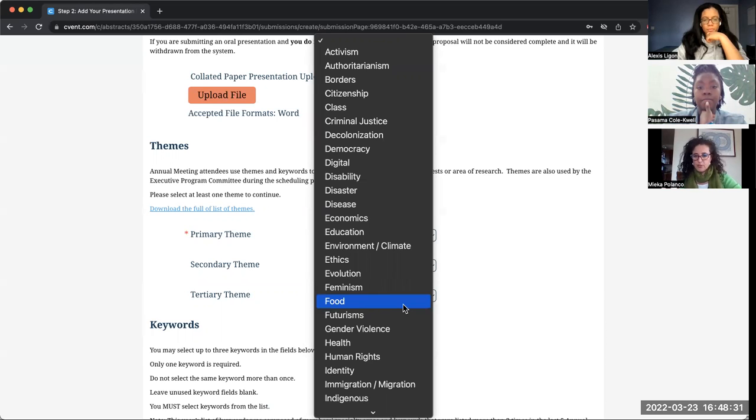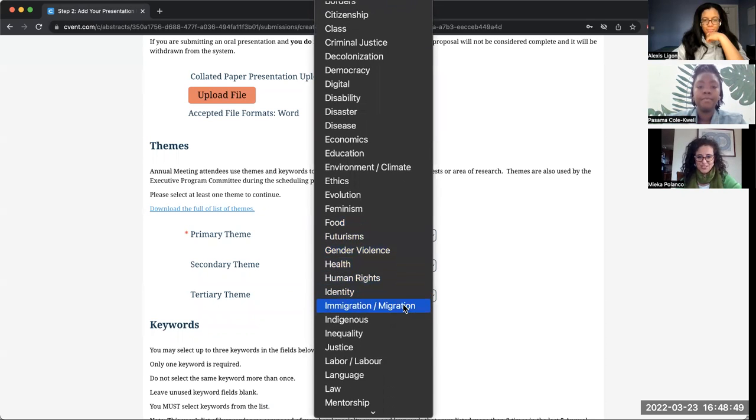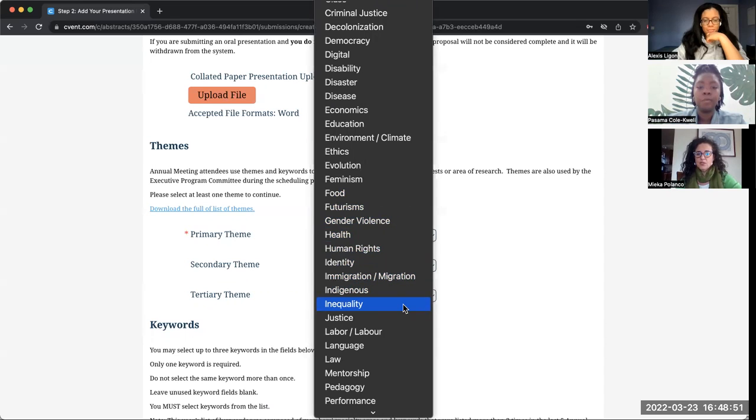Obviously there's no way to capture the nuance and detail of your paper or your panel in 3 themes, but if you had to capture it in just 3 ideas, what would those be? And it's a limited list. It gets longer every year, and that's good. But just give it a little bit of thought. Make sure that you're plugging yourself into the right conversations, because people might choose what they're going to attend based on that.